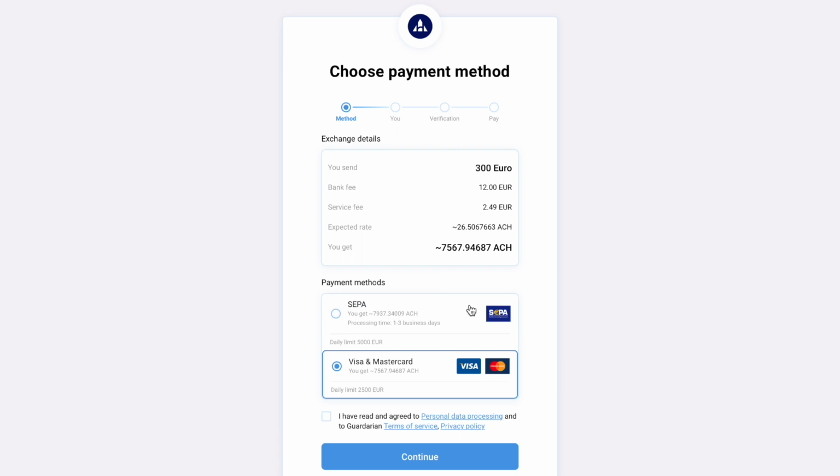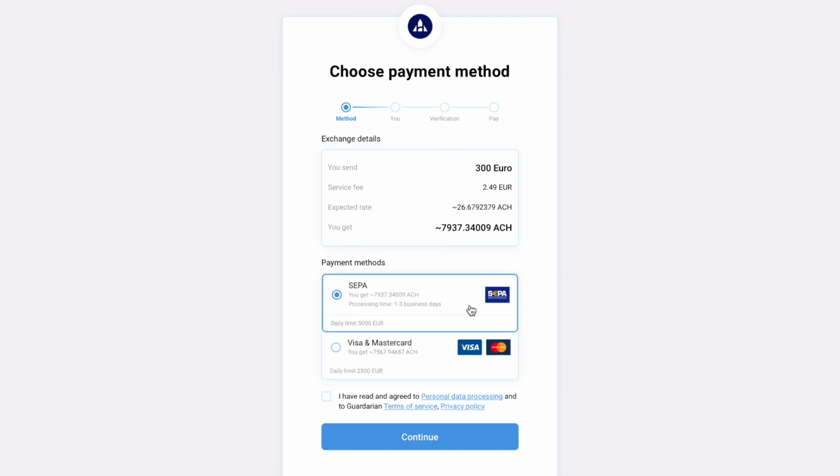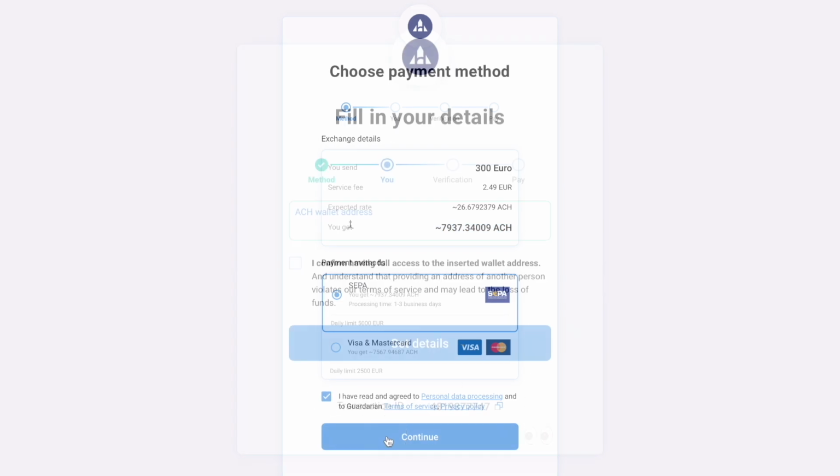For each transaction, we provide exchange details. Gardarian has a service fee and a bank fee. One may vary depending on the payment method you choose. The expected exchange rate is the rate at the moment of calculation. Gardarian does not charge you with additional or hidden fees.